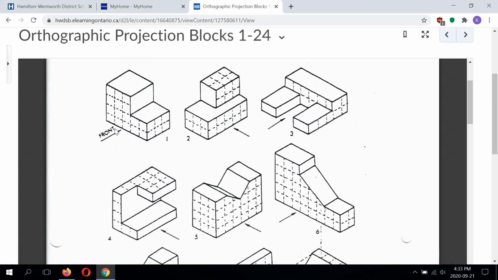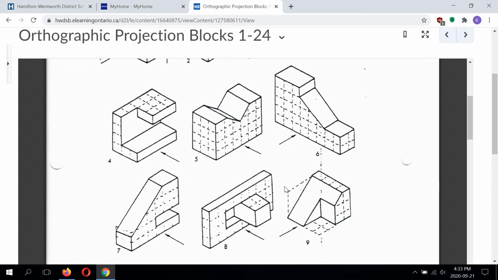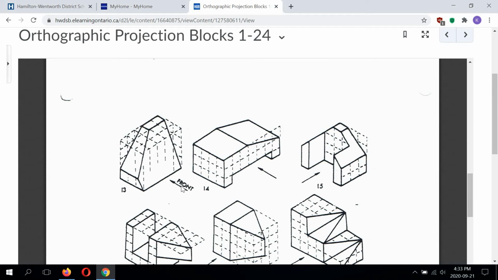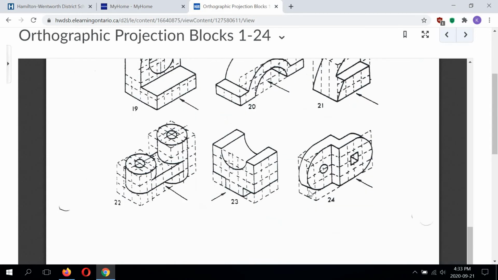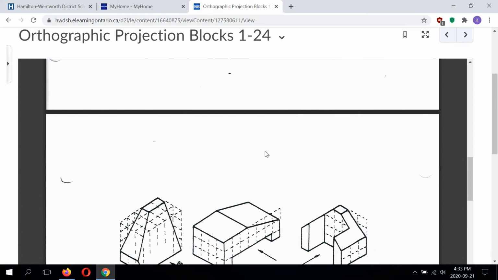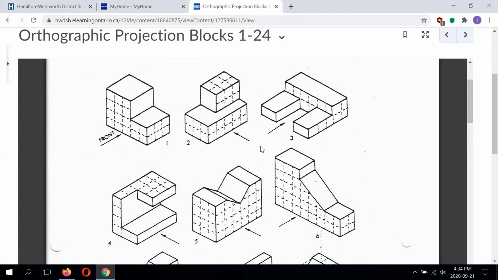It only labels it as front on the first example, but every other problem has the arrow which identifies it, which is fine. They also identify it on problem 13. Again, nowhere else. So there's 24 of these. Now, you're going to be creating the orthographic projection for these top, front, and right side on grid paper with a pencil and a ruler.